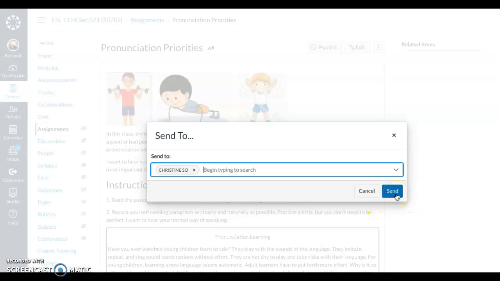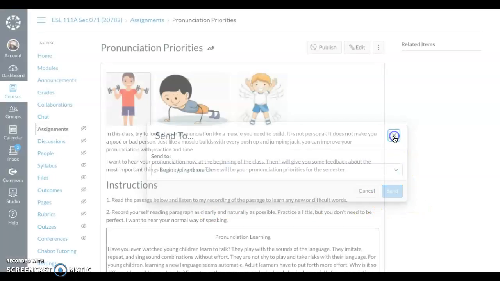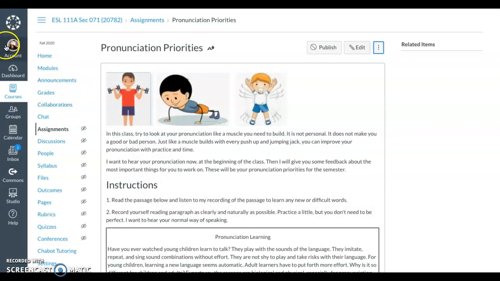If I click send, then when she opens up Canvas, she'll see a blue number, like number 1 up here, saying basically check to see what's going on. And when she clicks on it, it'll say that I shared an activity with her.